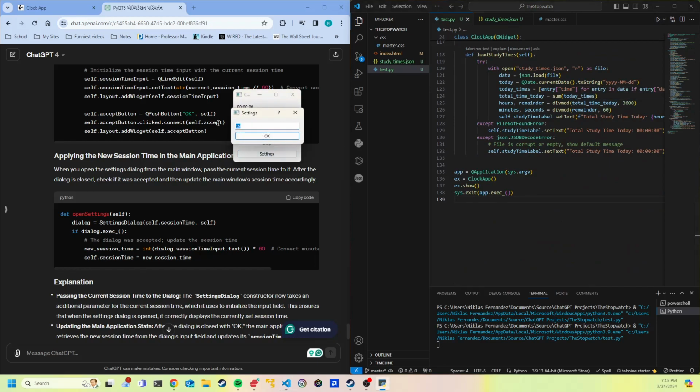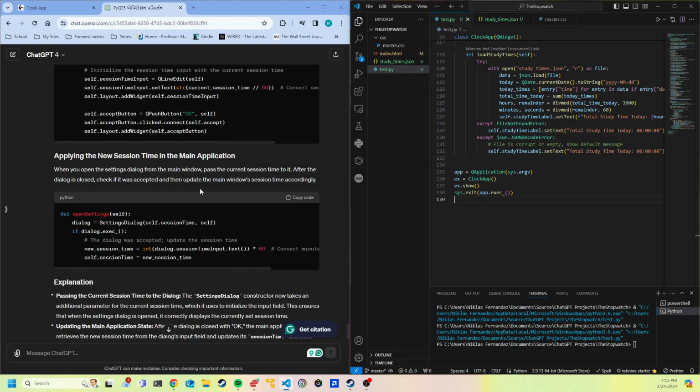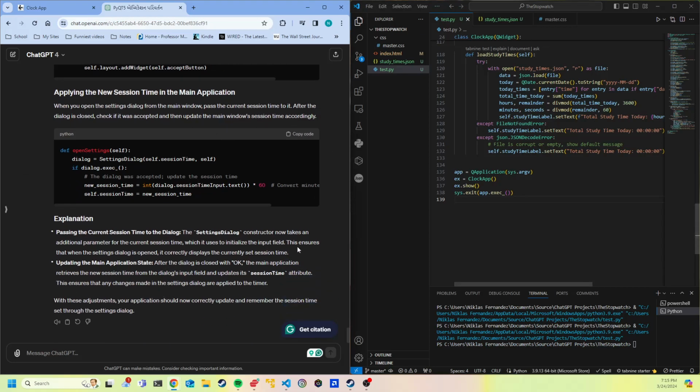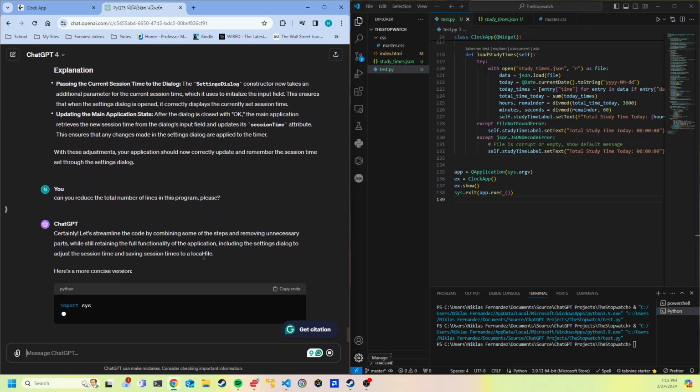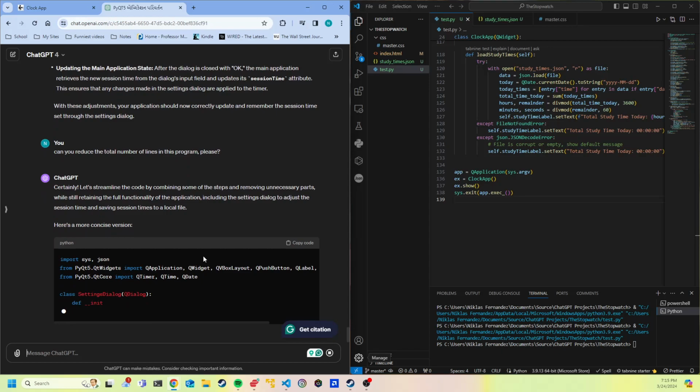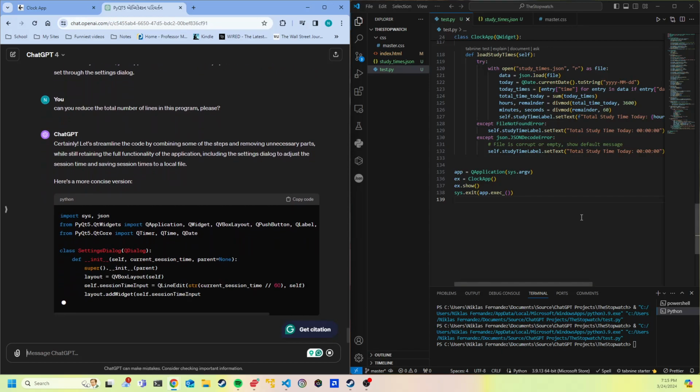So settings, 10. Okay, there it is. It worked. So it also fixed that error immediately, and it didn't add any errors that I can tell. And then I can also ask stuff like, can you reduce the total number of lines in this program, please? I mean, this is crazy. Like, I am just blown away.